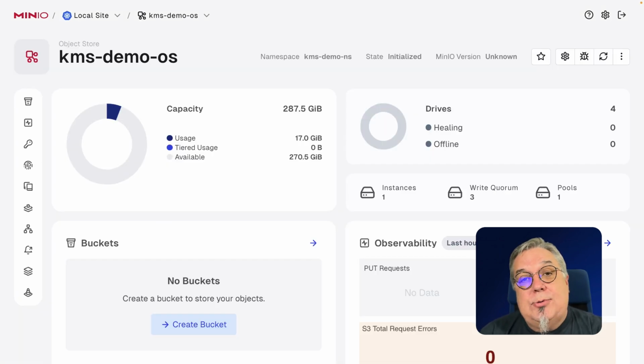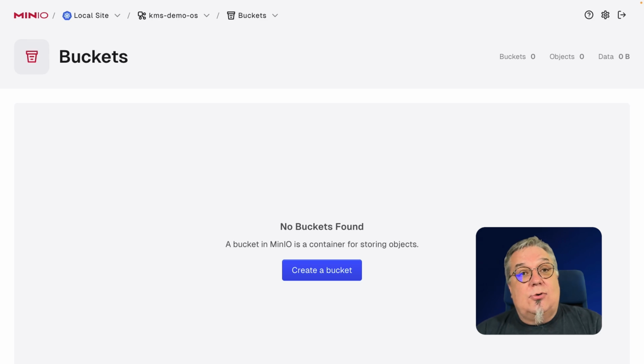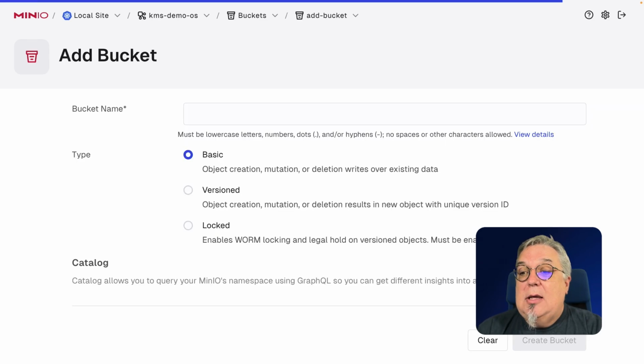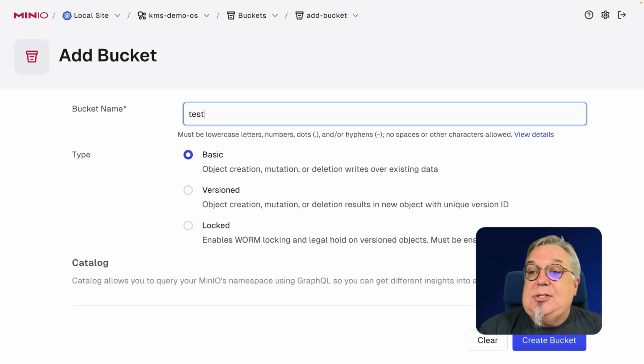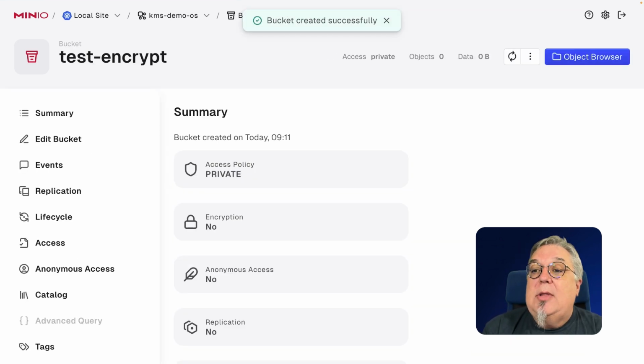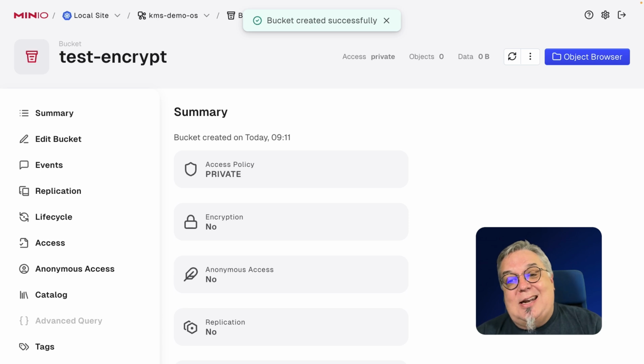Now I'm going to set up encryption on a bucket. The first thing I need to have, of course, is an actual bucket. So the first thing I do is I click Create Bucket. I'm going to name my bucket Test Encrypt. It's a basic bucket. I don't need any special versioning. I don't need it locked or anything like that, but it will have encryption set on it. I'm going to go ahead and click Create Bucket, and I am brought back to the bucket settings page.